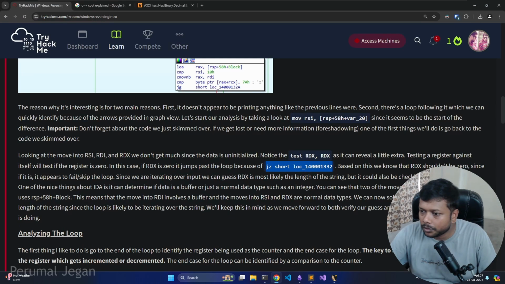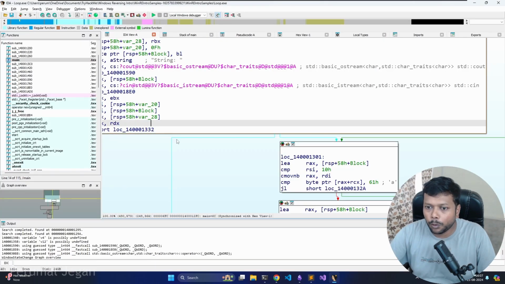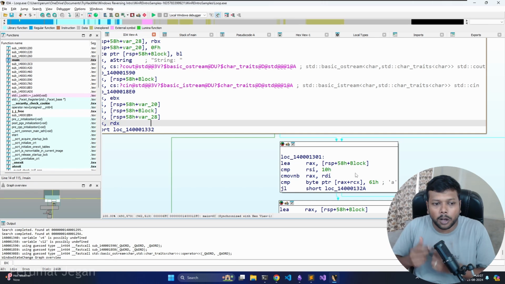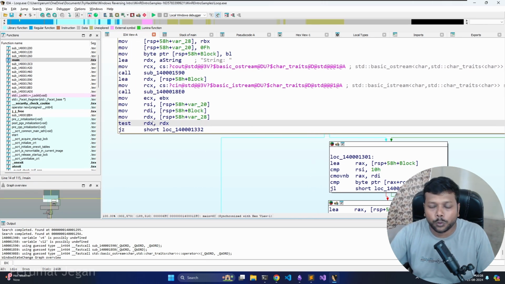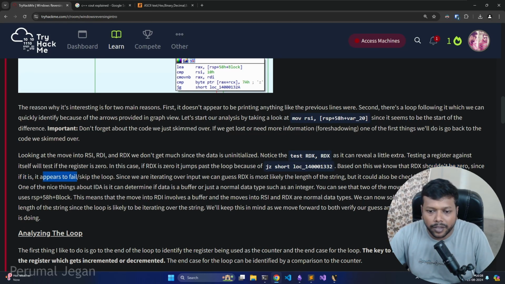Yeah, let's move like this. Based on this, we know that RDX shouldn't be 0. Now we know we want to get into this loop because we need to make sure the letters we entered are small letters, the lowercase. For that, it has to enter into this block. It shouldn't go to the end, so we know the RDX should not become 0. Based on this, we should know that the RDX shouldn't be 0, since it appears to skip the loop otherwise.